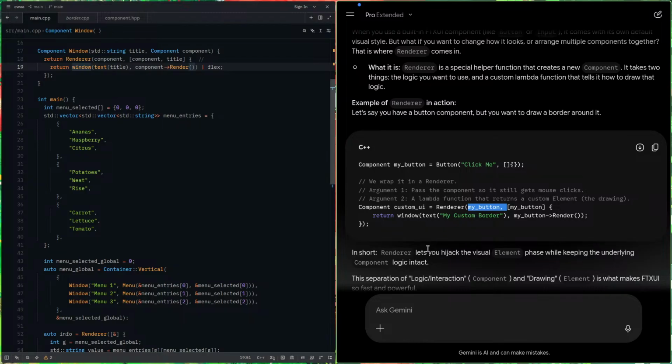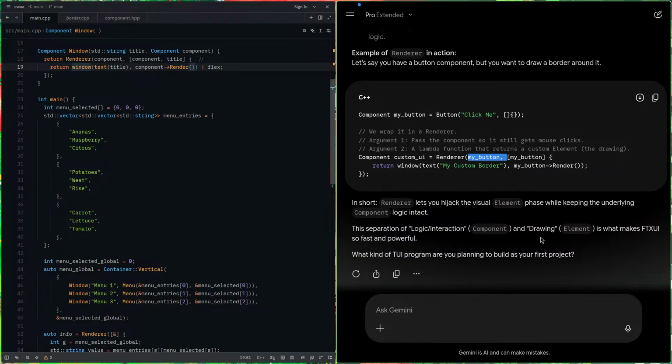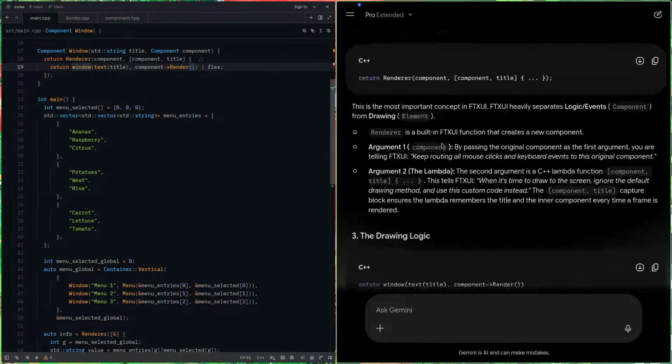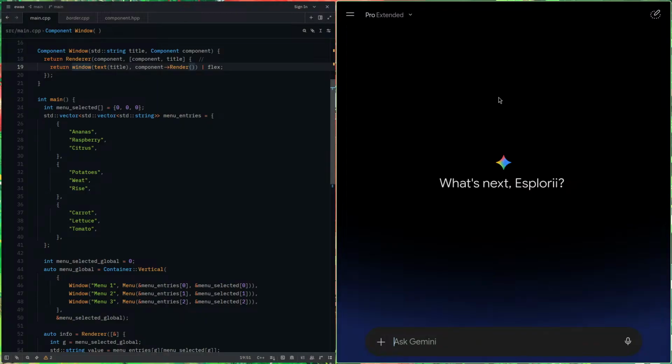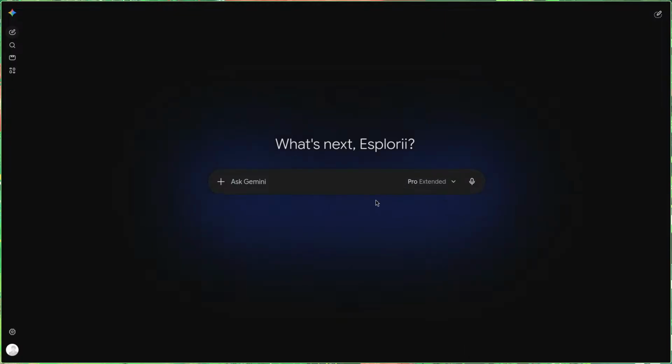In short, renderer lets you hijack the visual element while keeping the underlying component logic intact. This separation of logic and interaction, I think I should create a new chat here and ask it a detailed question.